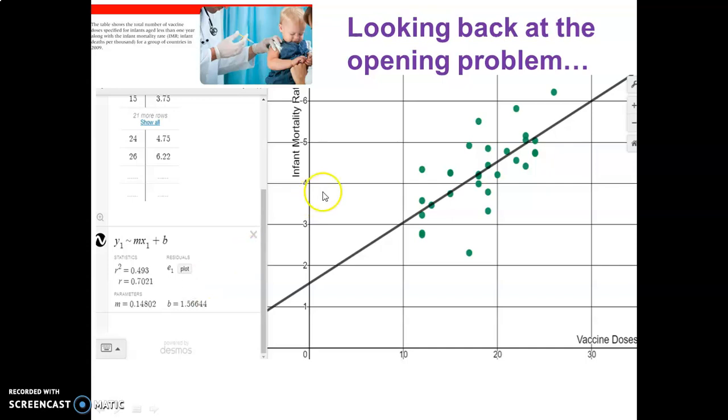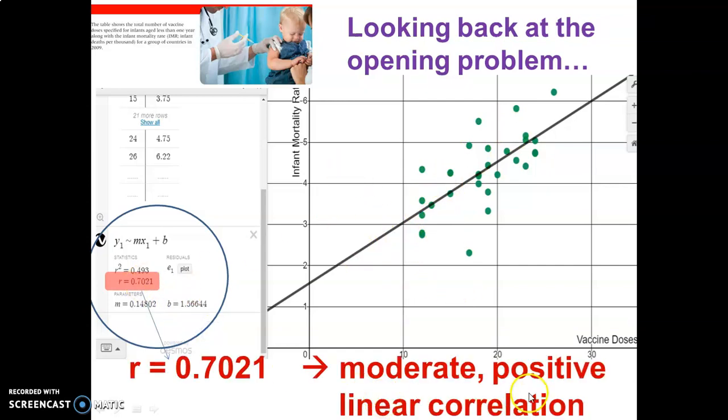Now let's look at the opening problem. Back to the vaccine doses and infant mortality rate. It looked like it had a strong or maybe, sorry, a moderate or a weak correlation. I calculated the R value for that as well. Here it is. And the R value is 0.7. So that's actually close to strong, but moderate. That's a moderate positive correlation. So there's some kind of relationship there. That's interesting to see. Okay, so moderate positive linear correlation.